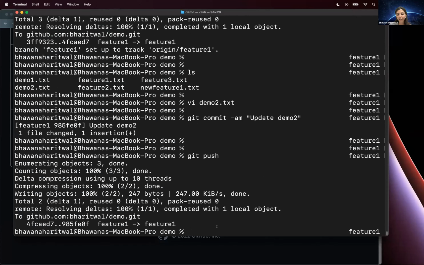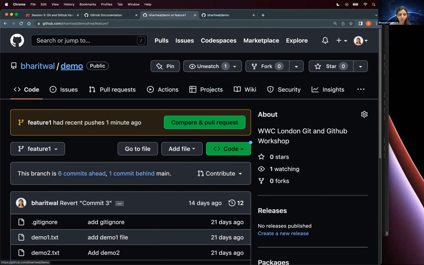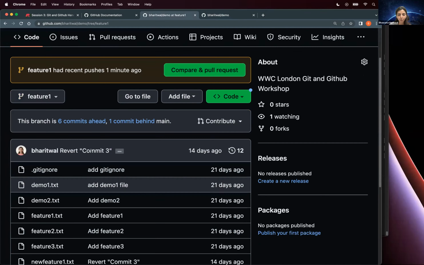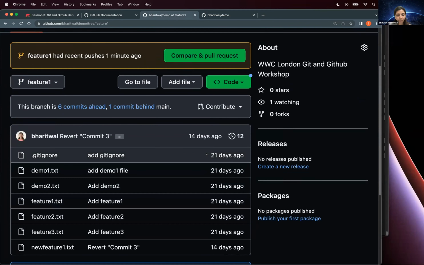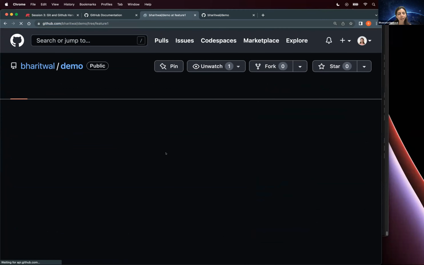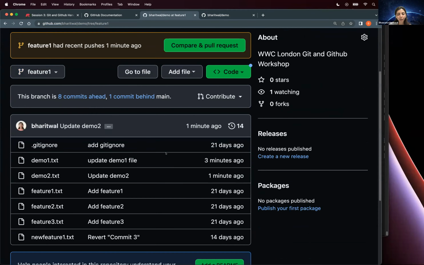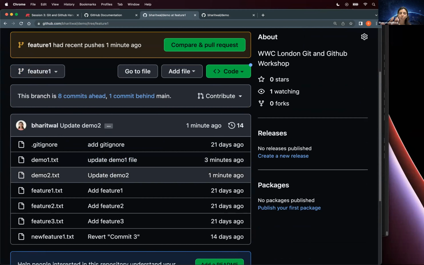Okay. So let's see whether those changes have been pushed over here as well. So I pushed 2 changes. These were all the earlier changes. We had made these changes like 2 weeks, 3 weeks ago, I don't know. But let's refresh it. And we will see some changes were made just now, 3 minutes ago and 1 minute ago. So we were able to push those changes to this remote repository.